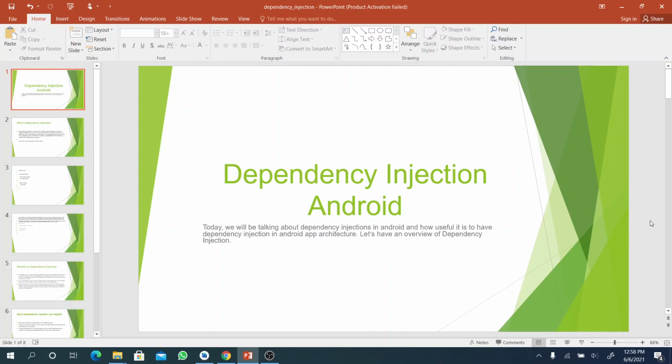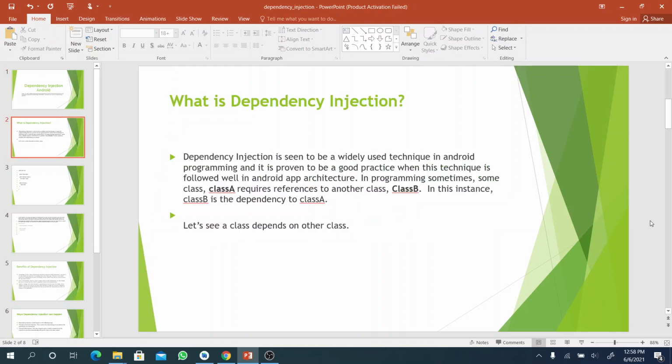Okay, so now let's talk about dependency injection. What is dependency injection? Dependency injection is seen to be a widely used technique in Android programming, and it is proven to be a good practice when this technique is followed well in Android app architecture.